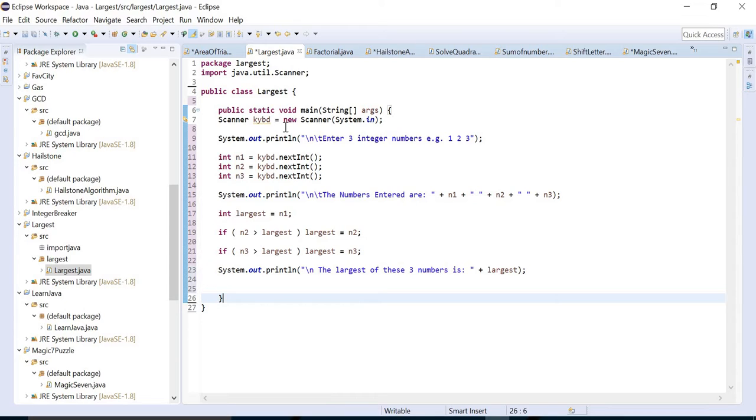We call on Scanner, we say KYBD. It doesn't really matter, I could say KEBD, KLBD. System.out.println, "Enter three numbers, e.g. 1, 2, 3." So we're telling the users to input these numbers. And then the next thing entered by the user is going to be N1, then N2, then N3, the third number. Then we say what's entered. We call on N1, N2, N3.